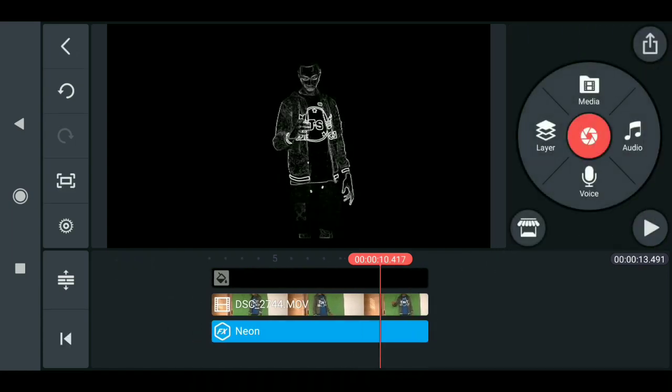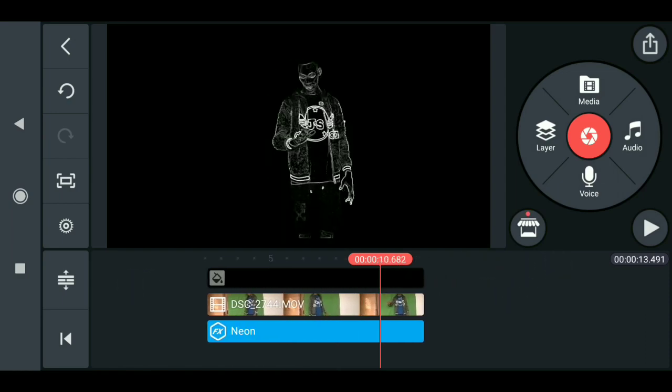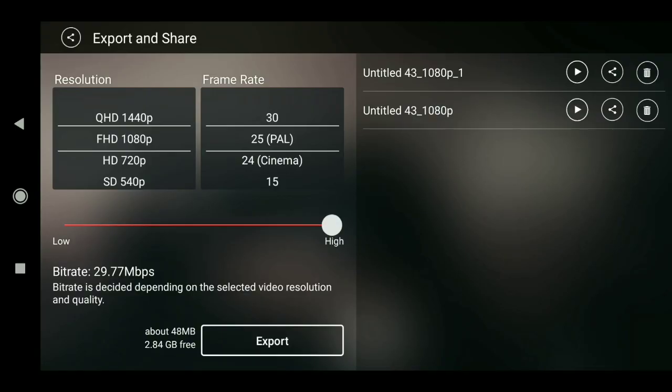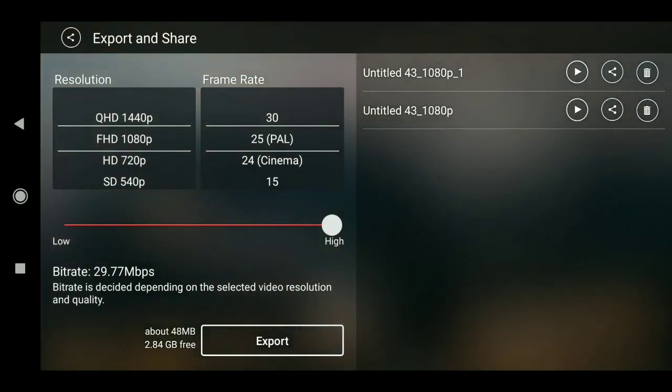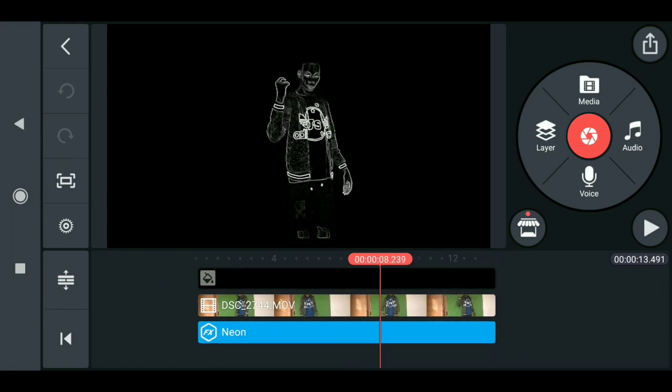Okay, now I will save this also. Just click here, then save this. Okay, we are done saving this. We have the one that has the green screen and the other that has the effect, and it's very important to save this without tampering or adjusting this footage right here.